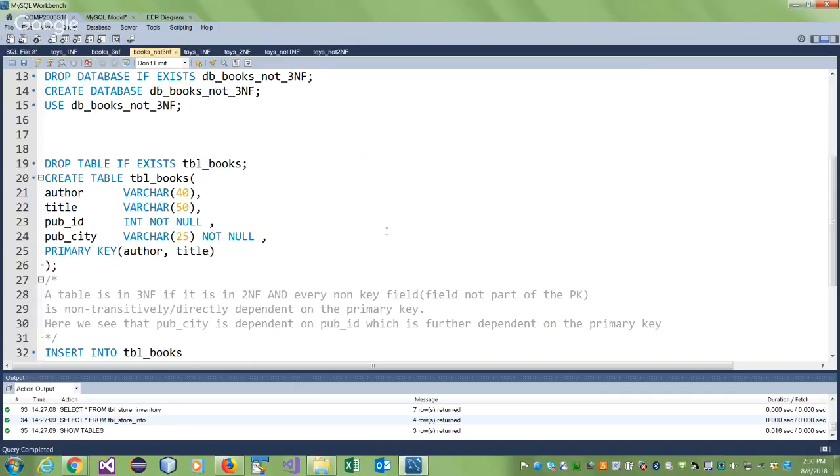So now, when is a table said to be in the third normal form? A table is said to be in the third normal form if it is already in the second normal form, which means automatically also in the first, and every non-key field, meaning one that does not take part in the primary key, is non-transitively or directly dependent upon the primary key. There is no transitive relation. Here the transitive relation is that city is dependent upon ID and ID is dependent upon the primary key. This is called indirect. This is called transitive relation. And therefore I use the words non-transitively or directly dependent upon the primary key.